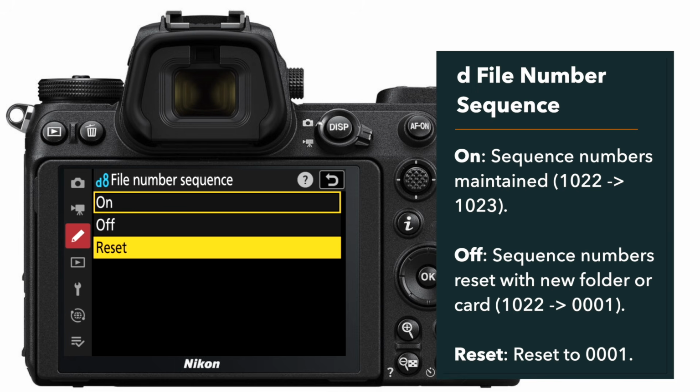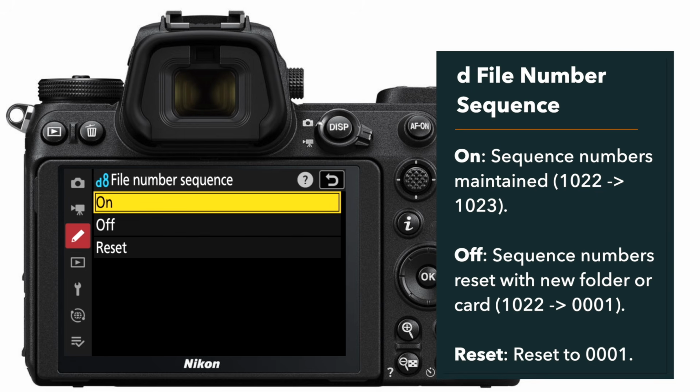Personally, I like to leave this on. I think it simplifies organization so that I don't end up with multiple files named ZF10001 on the same memory card if I'm using different folders or if I'm using multiple memory cards. Letting those sequence numbers just continuously run for every shoot or outing that I do really helps simplify that organization.